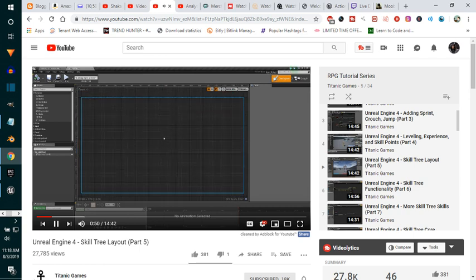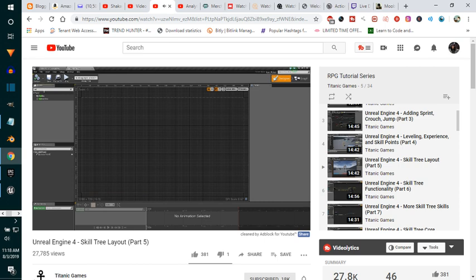Now, by default, we're going to have a canvas panel, and that's fine. Let's go ahead, though, and add a vertical box. So you can search for that, and drag it and drop it right onto the canvas panel.